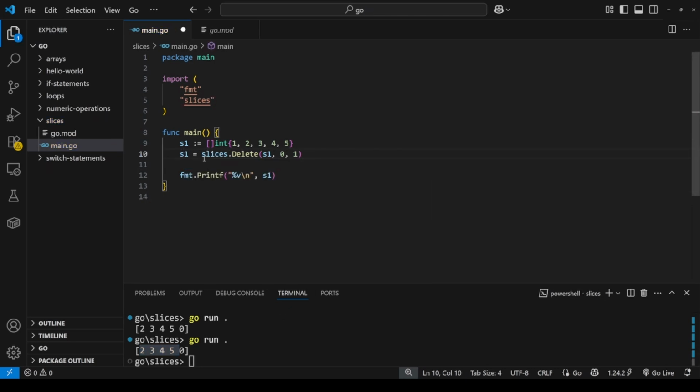Now, if you don't want that extra element remaining in the slice, what you can do is just reassign it. So we can say S1 is equal to slices.Delete. Then we go run this again, and now that 0 is no longer at the end of the slice.